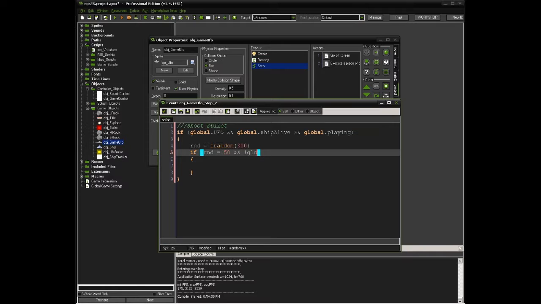If the global dot UFO bullet is false, then instance create XY, because it's telling itself where to be, object UFO bullet. I did that wrong. Object, is that what I call it? Object UFO bullet.